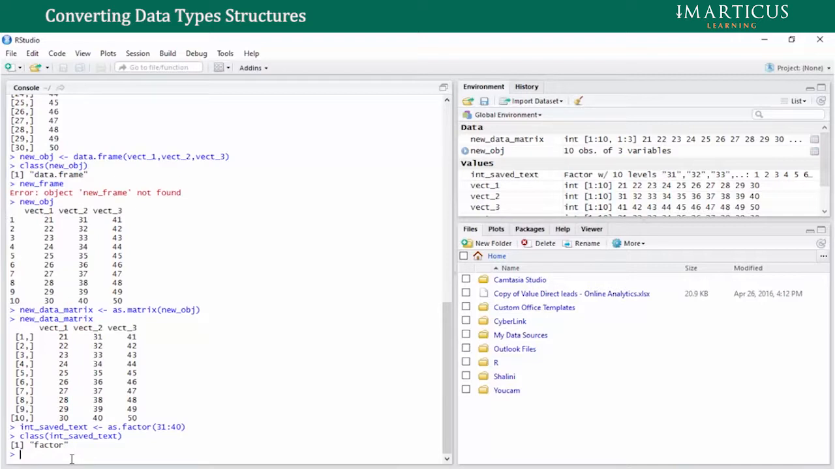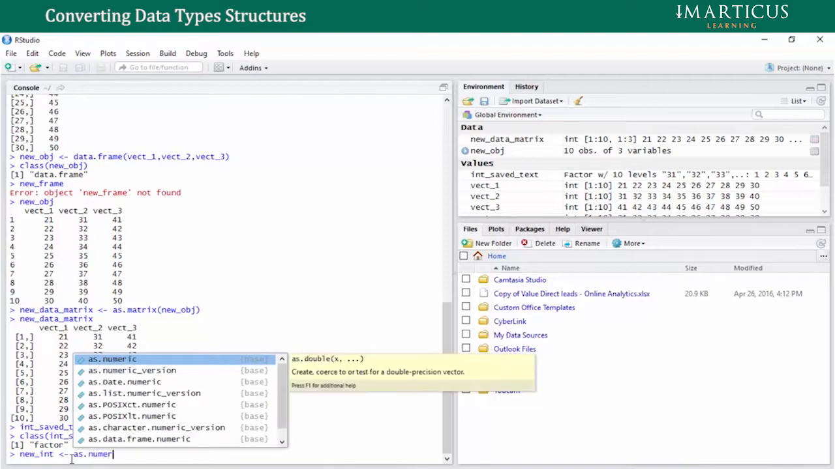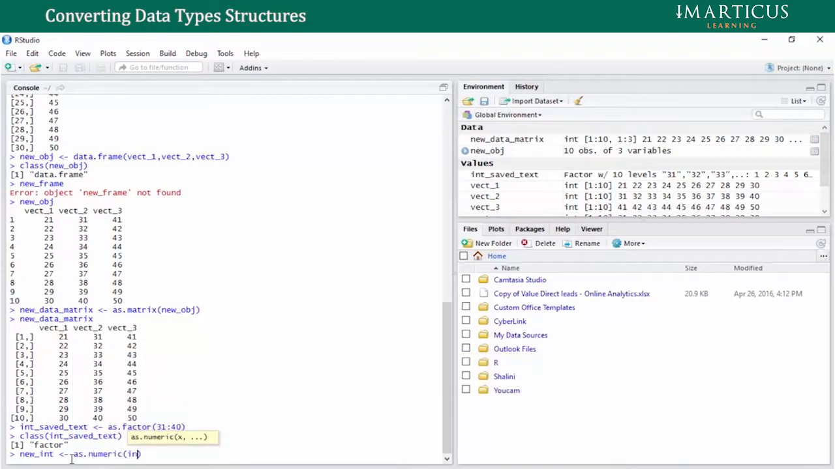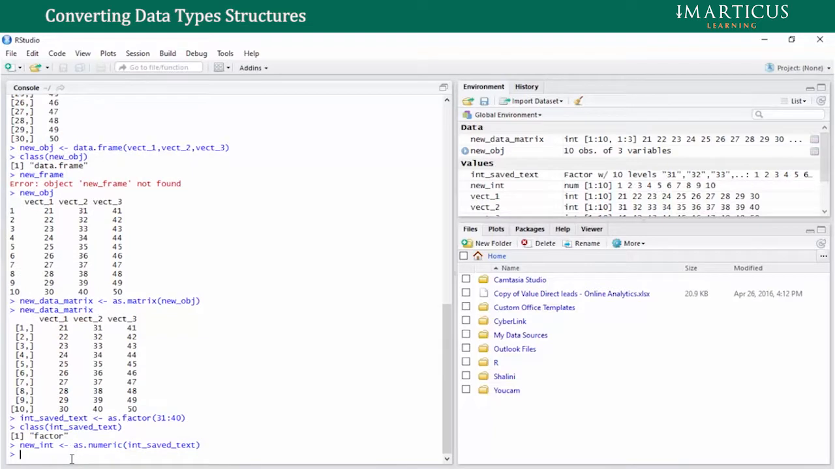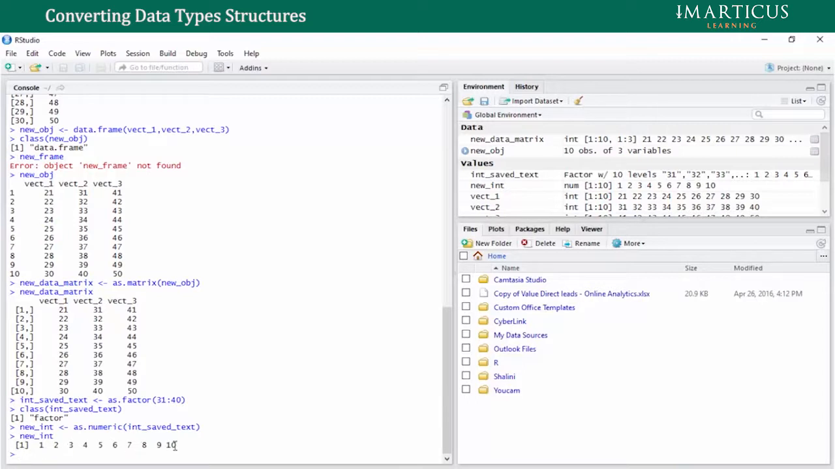Assuming we don't have any idea as to what is the form of this data, let's see what happens if we just try to typecast this into an integer, because that is how you actually wanted this to be used. So I say new integer, that's how I want to save it, with a typecast operator as numeric. Now I pass this object that is saved as text into new int. If I check the content of this, it will show me 1 2 3 to 10 and not the actual values 31 to 40.